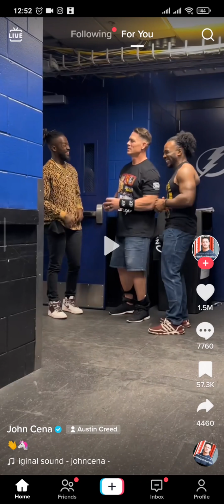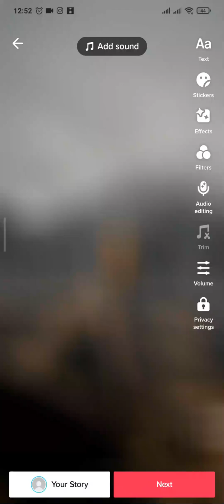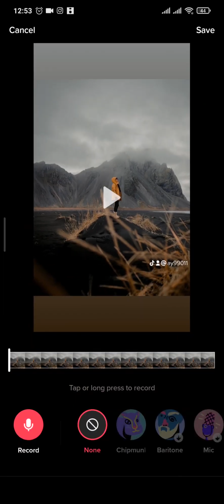From the home screen of your TikTok, tap on the plus icon on the bottom and then simply open up the video that you want to add in the voice changer. After you select the video, now what you can do is tap on the audio editing on the right panel right here. And after you do that, you can see all of the different voices that you can add.